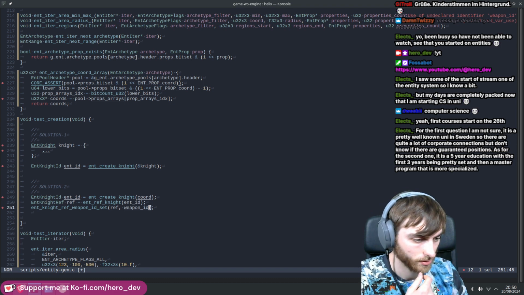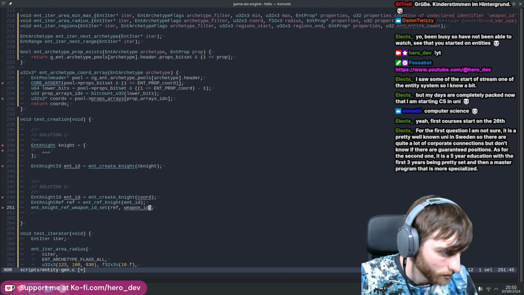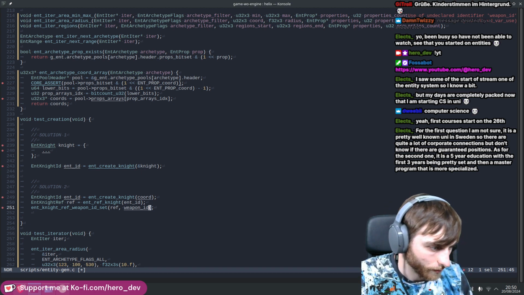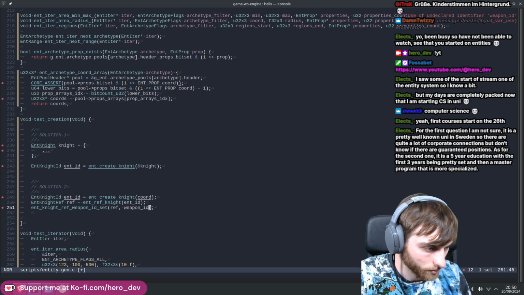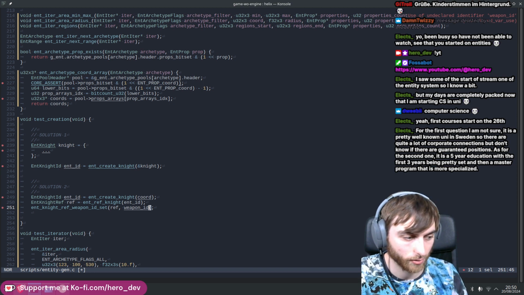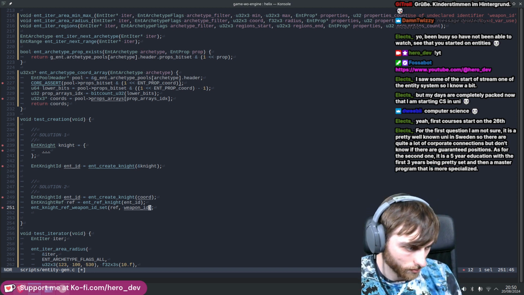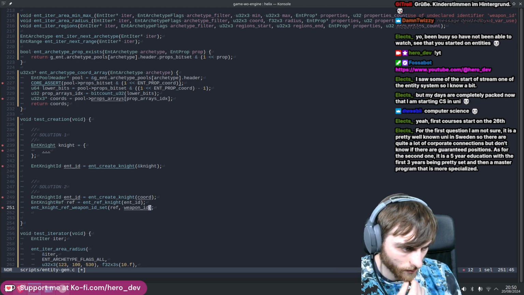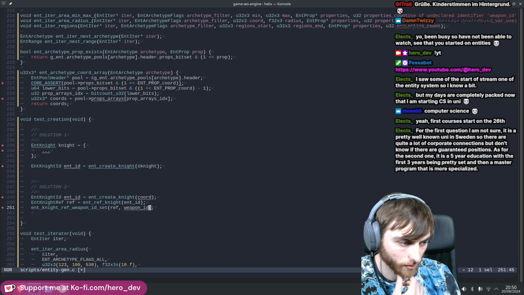There's actually two ways to do it. Right. So for the first question, I'm not sure. It's a pretty well known uni in Sweden, so there's quite a lot of corporate connections, but I don't know if there's a guarantee for positions. As for the second question, it's a 5-year education, so the first 3 years are pretty much set, and then the master program is more specialized.